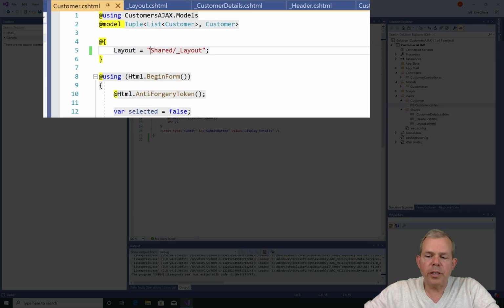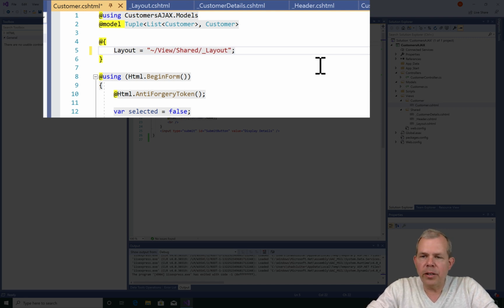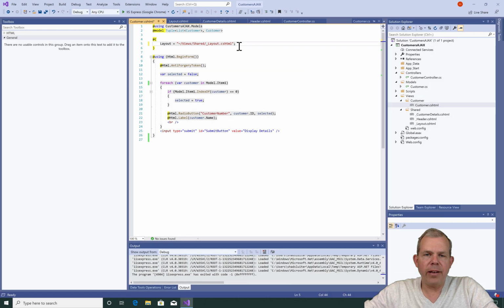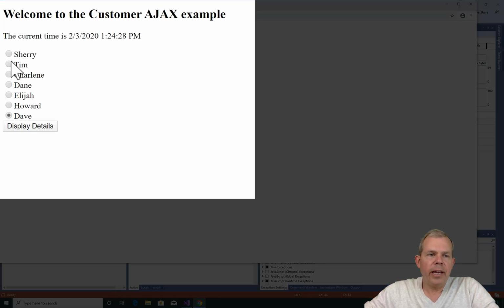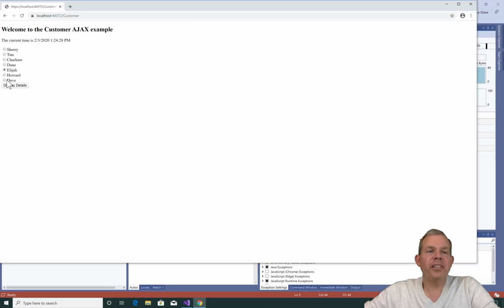Well, I made two mistakes here. First of all, I need to tell it which directory it's in. So let's do a tilde slash Views. I think it's called Views with an S, Shared. And I think I have to put in the file extension as well. So .cshtml, we'll save that. So this time when I run the application, it looks like I have displayed the items correctly. So I have the header and I have this item here, which is all the people in the list. So congratulations.